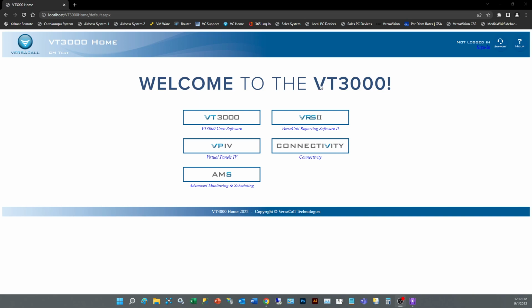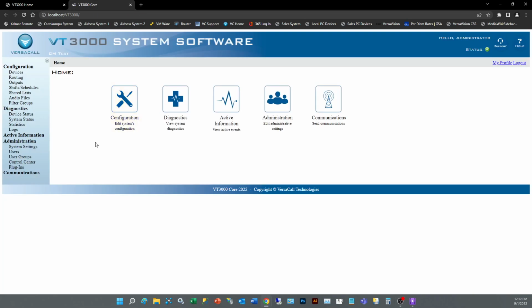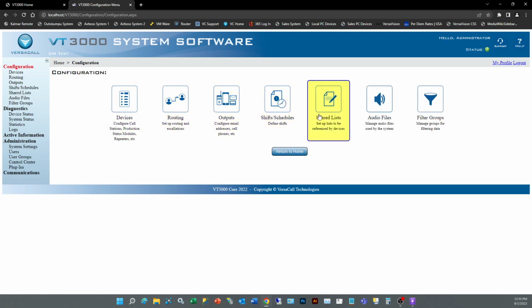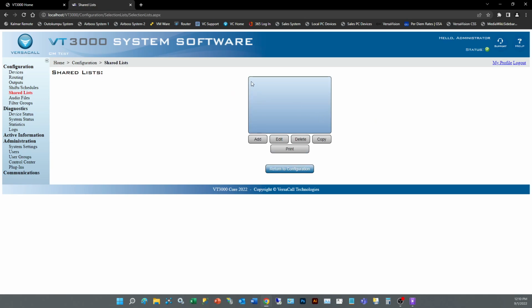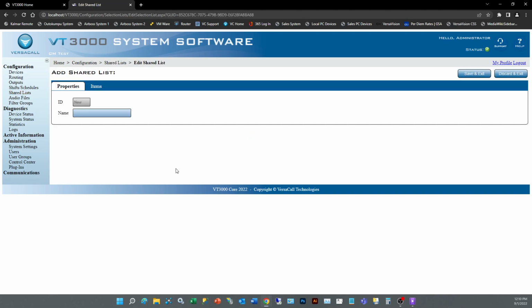From our welcome page, we're going to select our core software. Where we want to be is here in shared list, which you can select over here on the left-hand menu, or we can use the icons. So configuration, shared lists, it's going to bring up this interface. Any existing shared lists would be here. For us, we're going to hit add, and we'll just call this our test list.